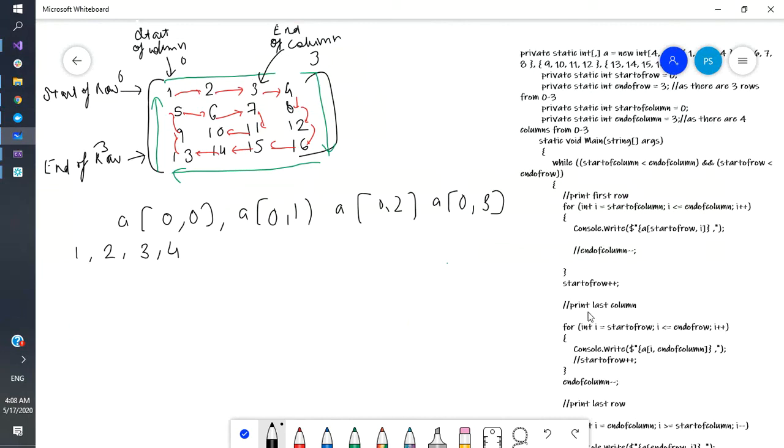Now I'll be printing my last column, right? This 1, 2, 3, 4 is printed. Now I'll be printing my last column from start of the row to end of the row. What will be fixed? My column will be fixed. Sorry, I've commented this line, so my end of the column is still pointing to this array.